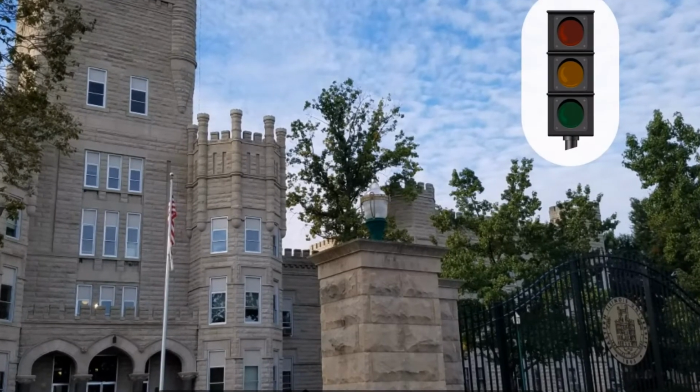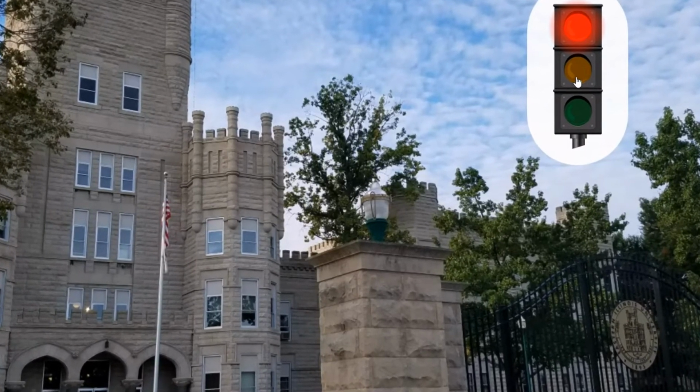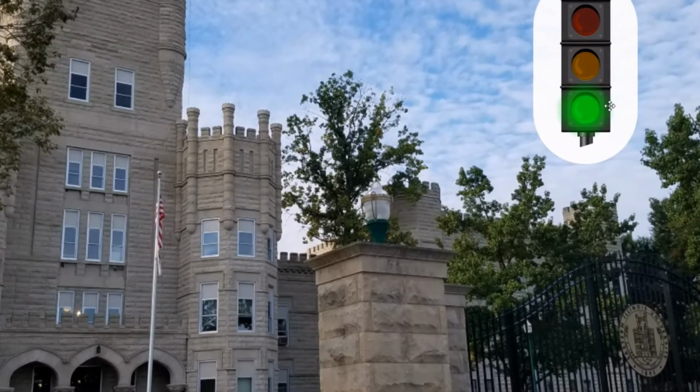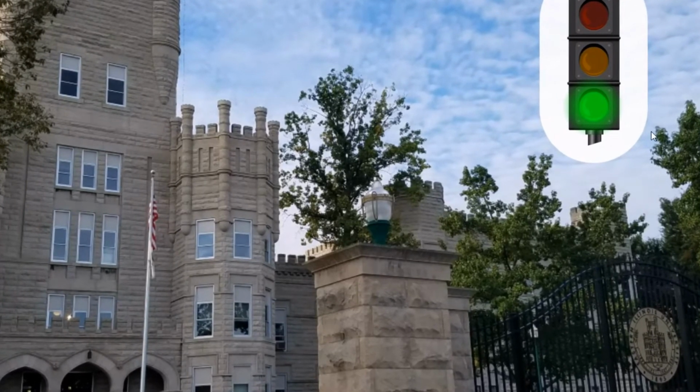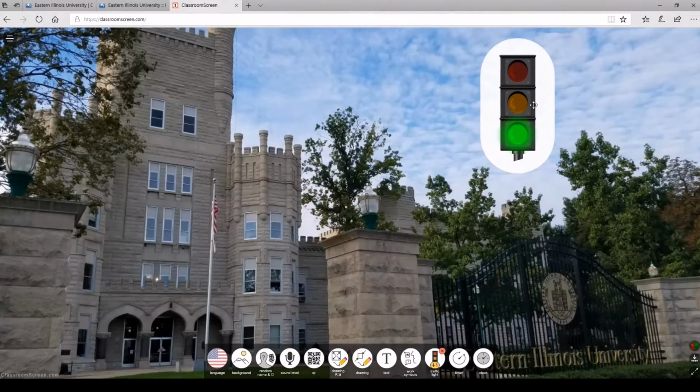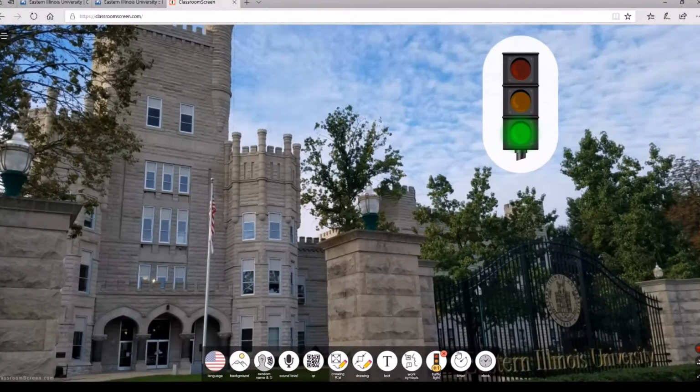The same thing with the stoplight. You can say red, yellow, or green, and you can have a code for each one of those colors and things. Just kind of again, a helpful little classroom management tip.